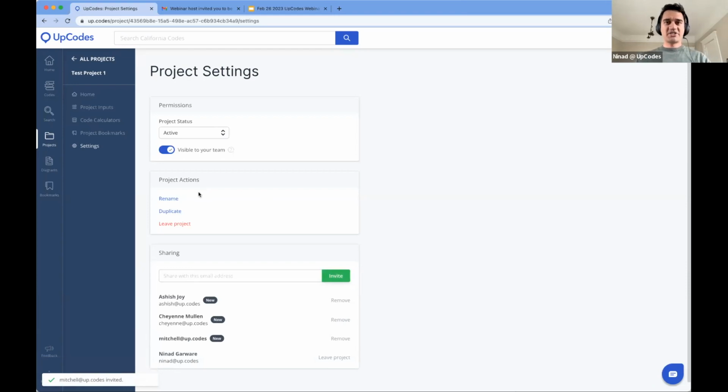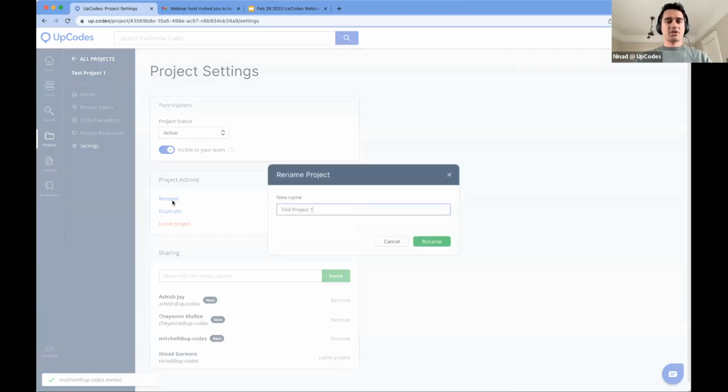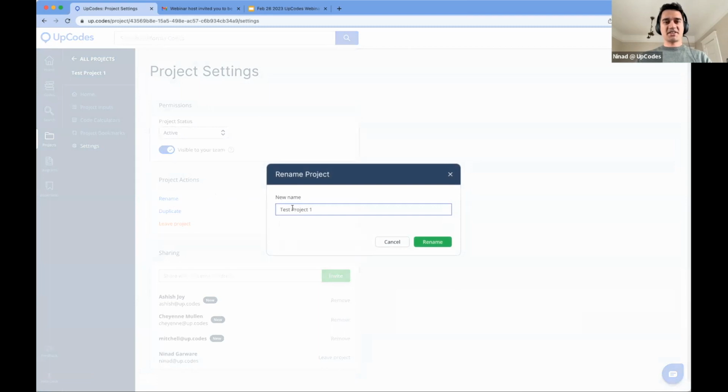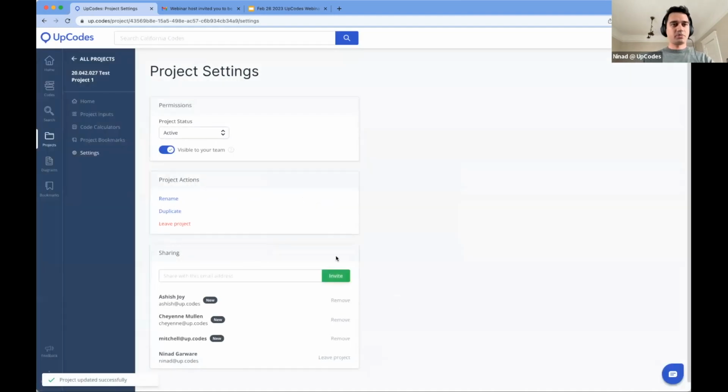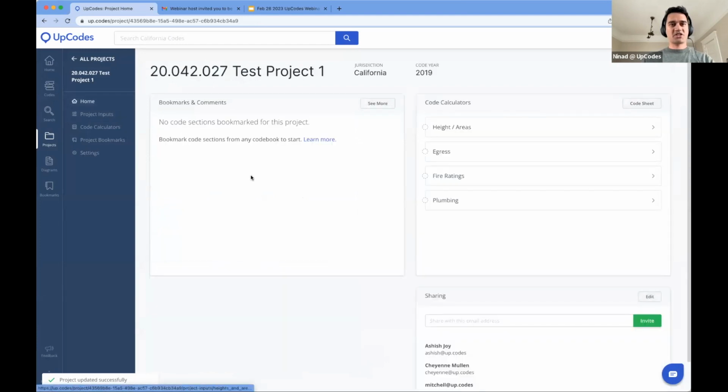I know a lot of firms like to name their project in a particular way. To do that, I would go into settings and hit rename. And let's say I want to have a job number and to start the project, I can do that here. All right, so now my project is set up.